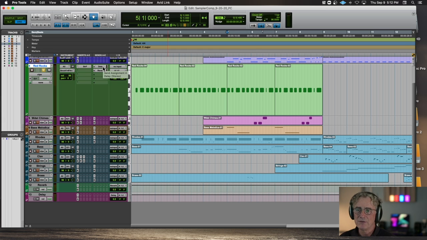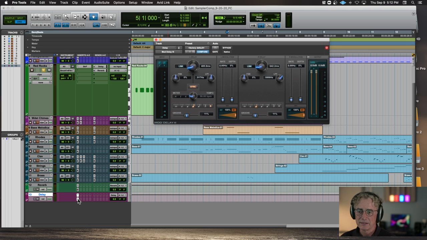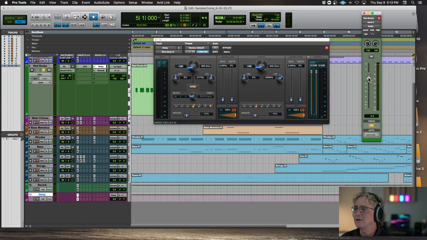So I've got one that says delay. I'm sending a copy of the audio from this track down to this pink track down here that says delay. We'll go over how to do that. And I've got just our mod delay in there. And let me mute this here. And then let me add it back in. Let me turn up the amount of this. So that was between 0 and 5. Let me turn it way up.